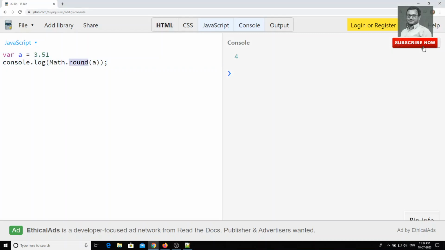Apart from round, we have other Math methods, something like ceil. What does this ceil do? It will return 4. Ceil is nothing but ceiling, meaning the upper value. So if it is 3.1 or 3.01, it will take the next upper value. For example, 3.01 also gives 4 as the output. Ceil takes the next coming number.